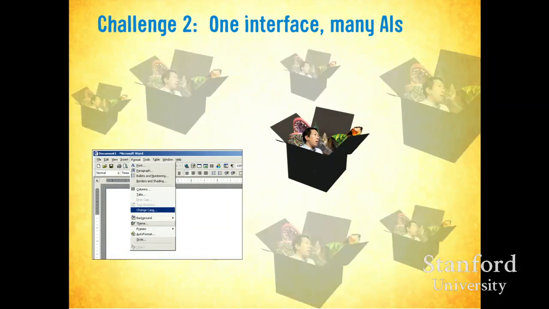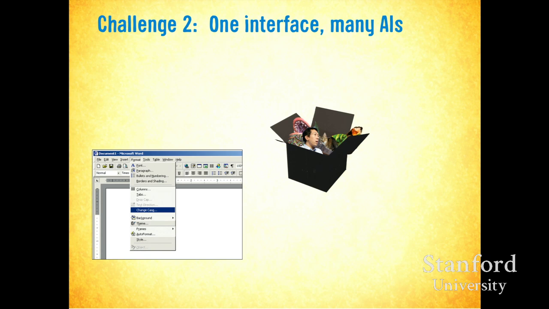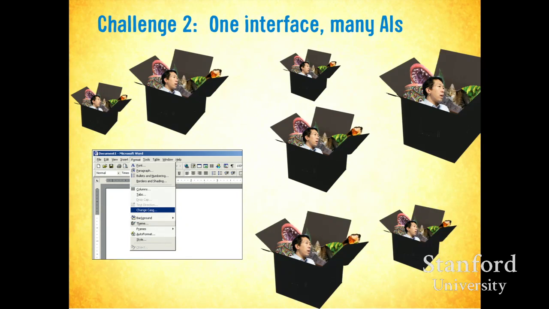All right, second challenge. It used to be the case that when we built an interface, maybe we'd shove in one AI feature. Yay, one AI feature we can think about. What happens when we have a zillion AI features underneath? This is more and more the case.